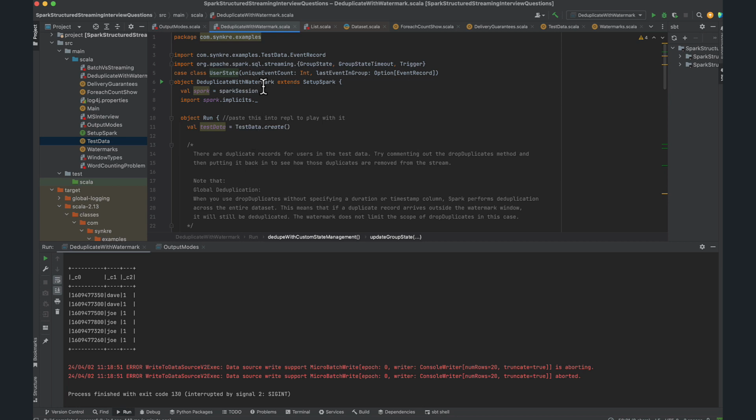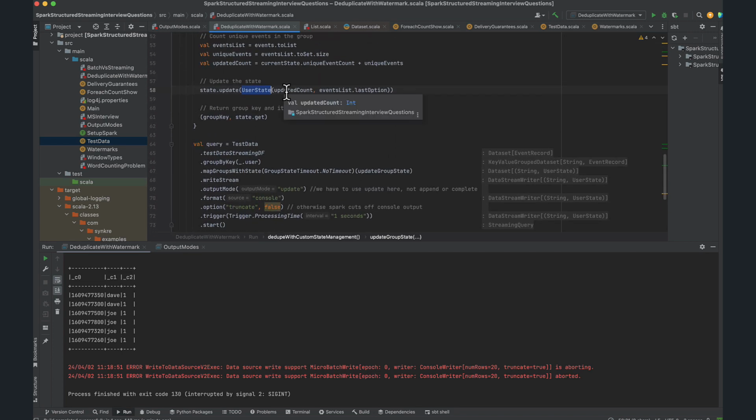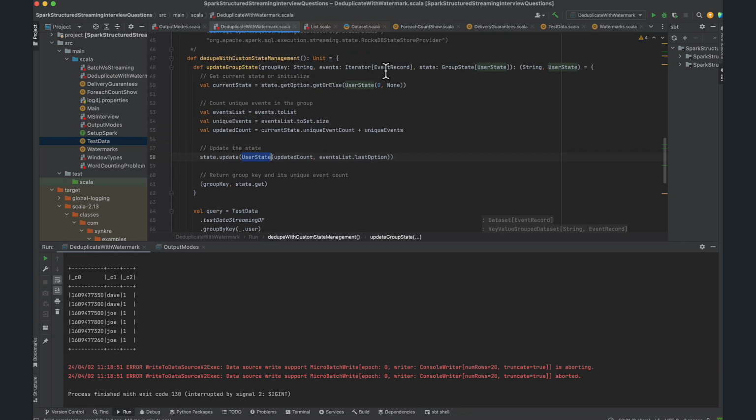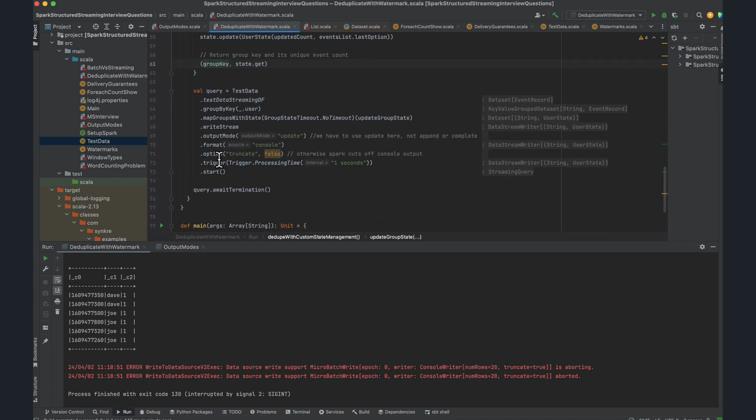And I'm also taking, so I created a user state structure, which is a case class. So user state, unique event count, last event in group. So I'm getting an iterator of the event records, and then I get the count of the unique events and then the last event record. And I create a user state with this, and I return this. And if I return this, this is going to become a part of the output, a streamed data frame.